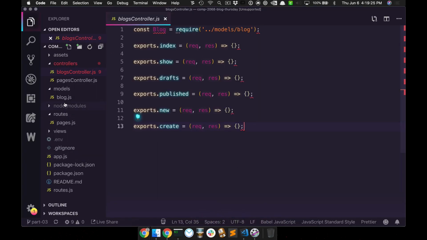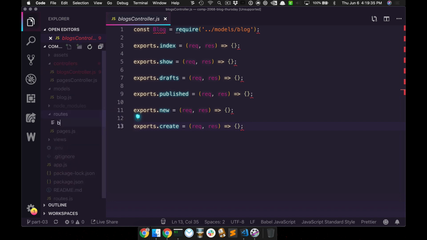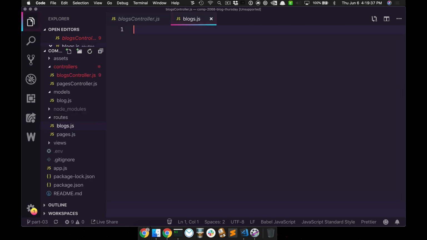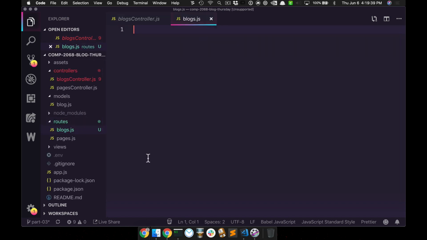So if you jump into your editor, on the right or the left-hand side where you have your routes folder, you're going to create a new file in your routes folder called blogs.js. So you'll have a new route file. So again, that's under your routes folder. You're going to have a new file called blogs.js.